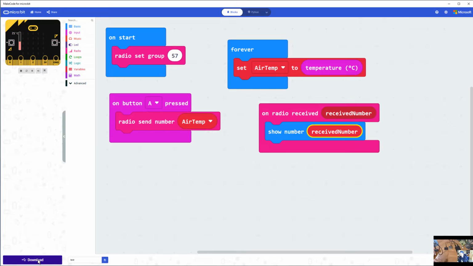So now I've got a remote sensor, so I can put this in different places. And every time I press this button, I can have information sent. Or if I wanted to just send the information continuously to the microbit, I don't need to have a button. I can just remove that and send it directly from within the forever loop.